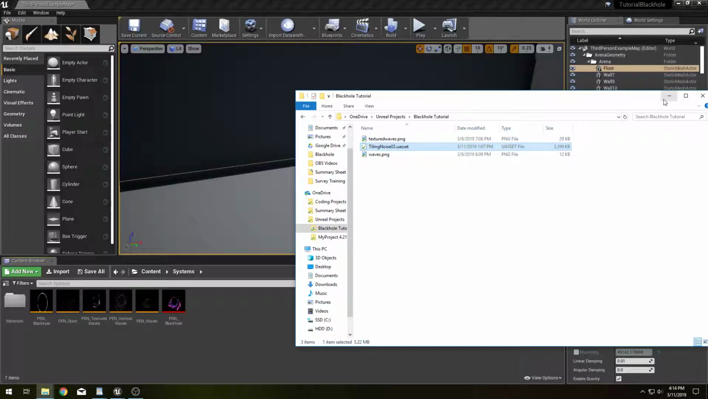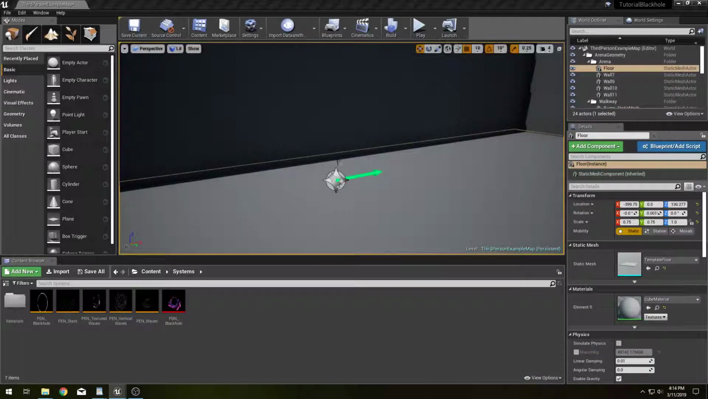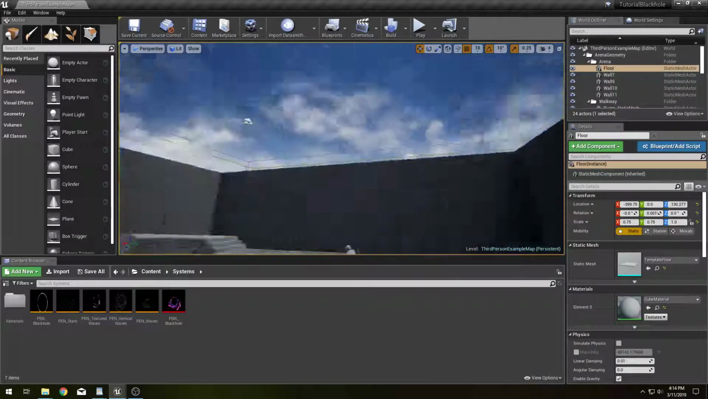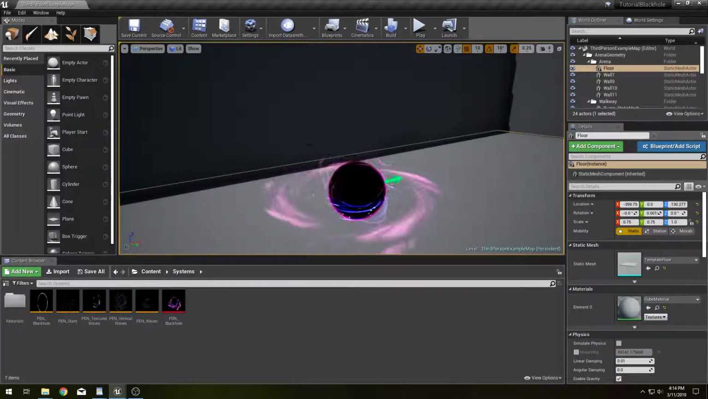So once you have that, you'll just want to paste it into your Unreal project that you make. And this is just a blank old project here. So nothing fancy going on.